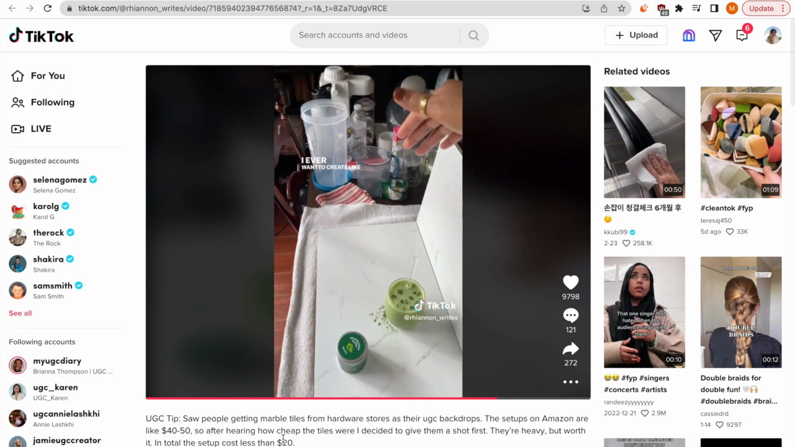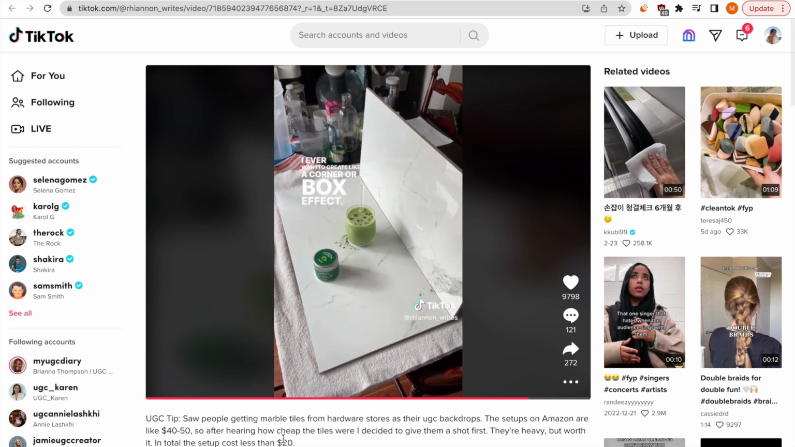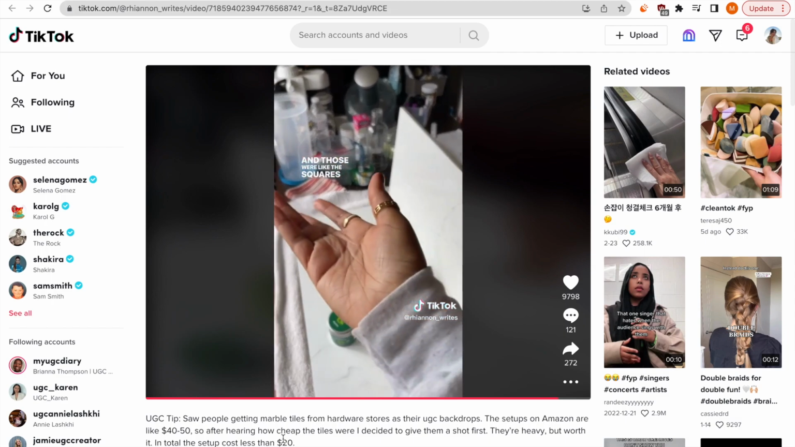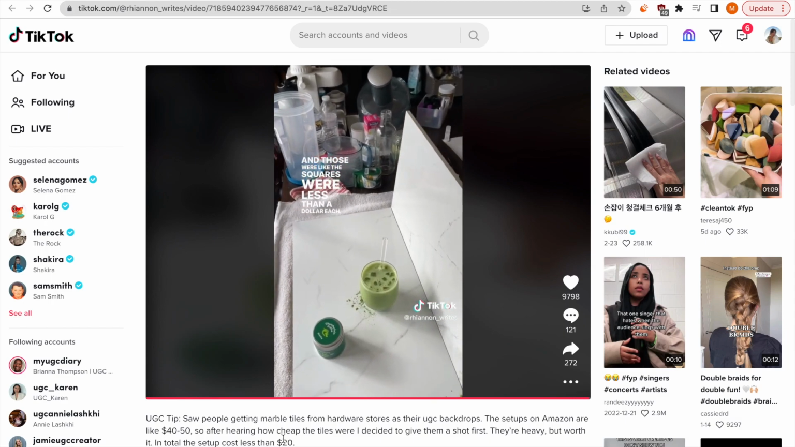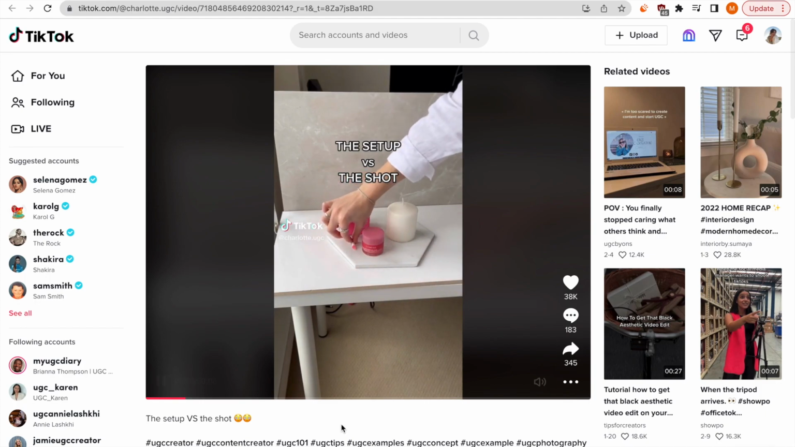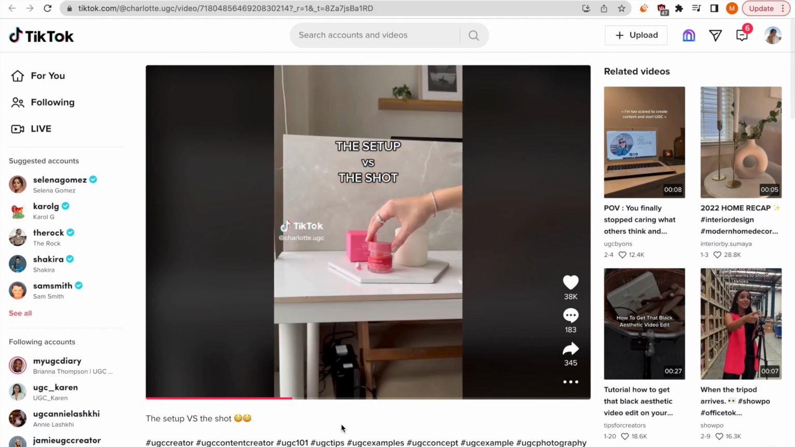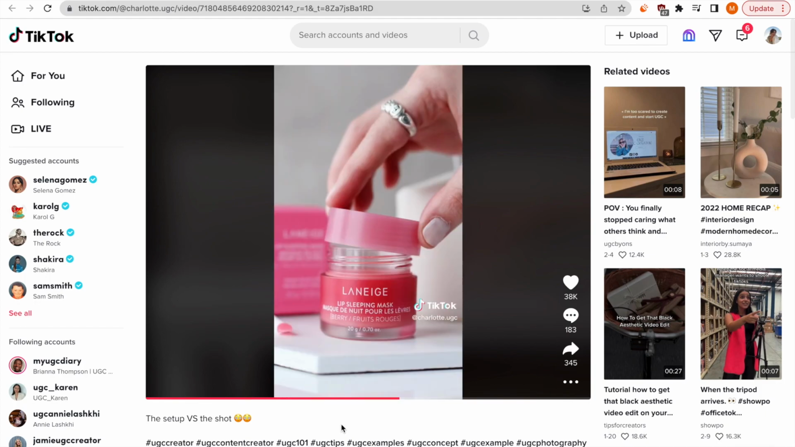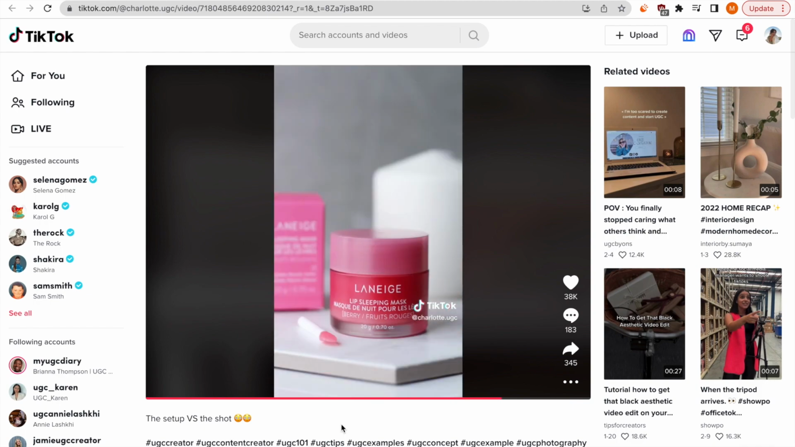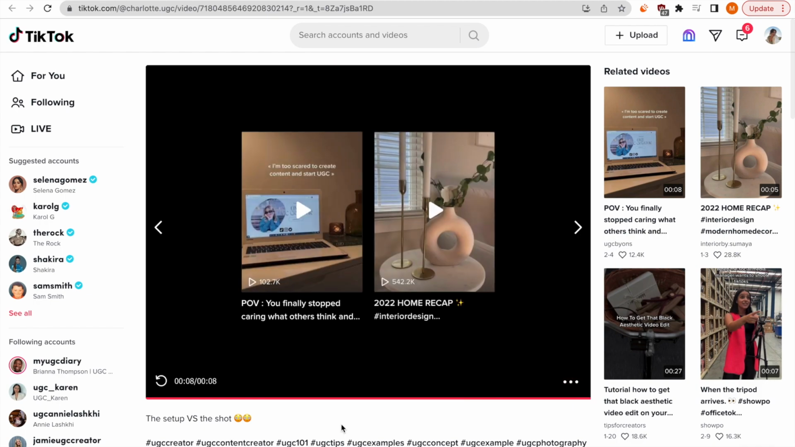So this is just one example here where she's showing she used those backdrops for her product showcase. This is just another one where this creator is showing how she set it up and then the photos that came out of it. Again, really easy to recreate this.